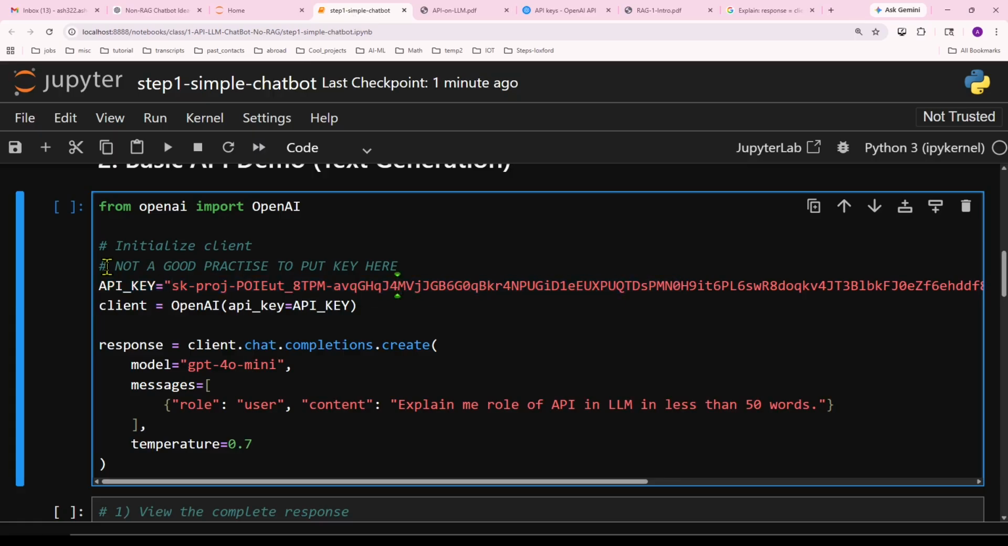By the way, it's not a good practice to put your API key over here. Generally, you put it in an environment file, which I'll show you later on. But right now, just for the demonstration, I'm showing you what's happening. So my API key is over here. And on a side note, I'll delete this API key once this is done, so this would not work later on.